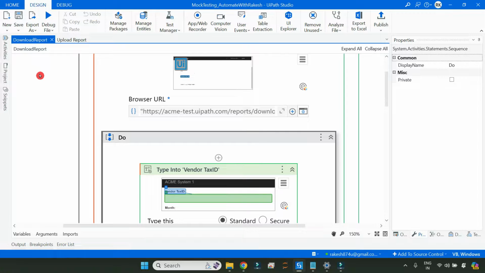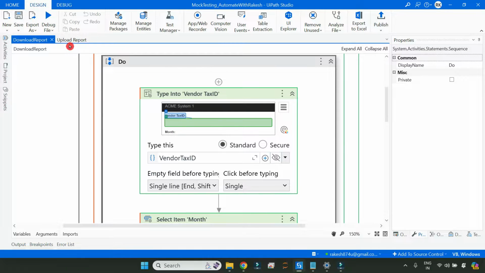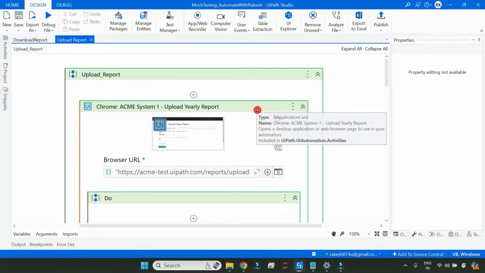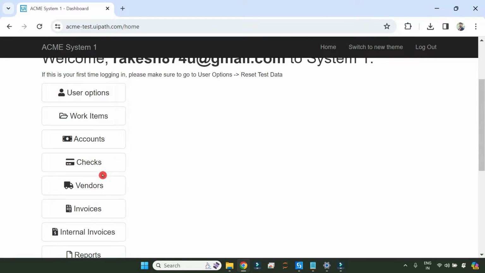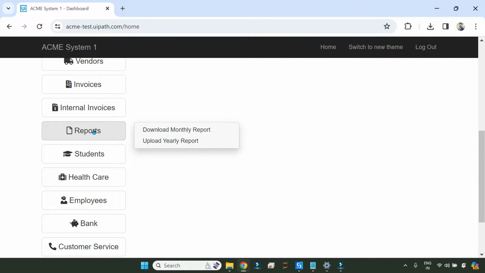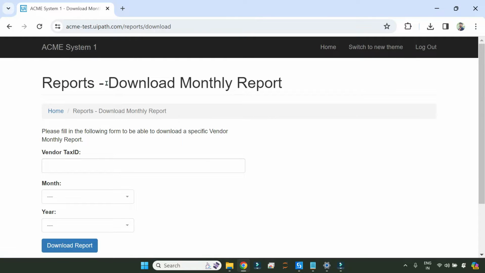All right. So we were talking about two different things. One is downloading the report. The other one is uploading the report. To understand this, I have logged into acmetest.uipath.com, the system one. Here, if I go to the reports, I have an option called download monthly report. If I click on this, it is asking me to download the report.